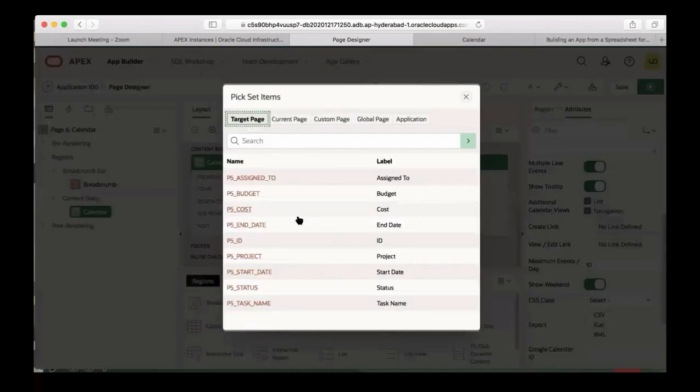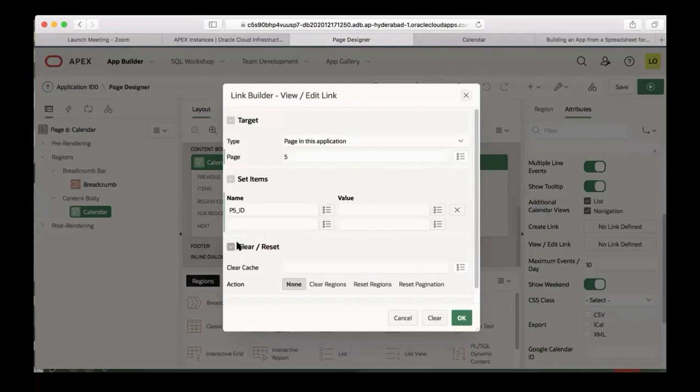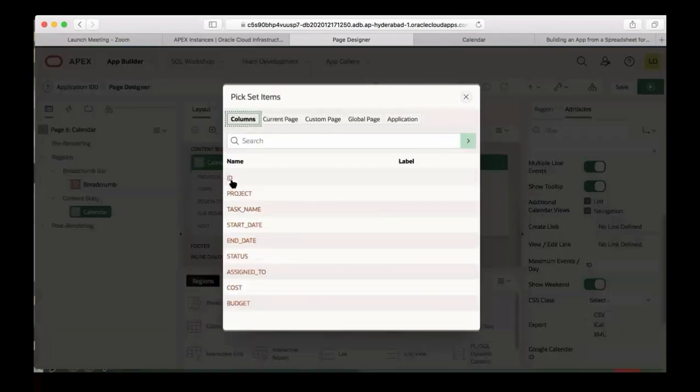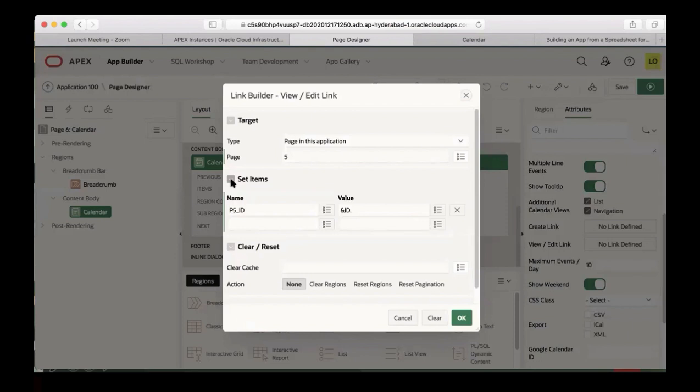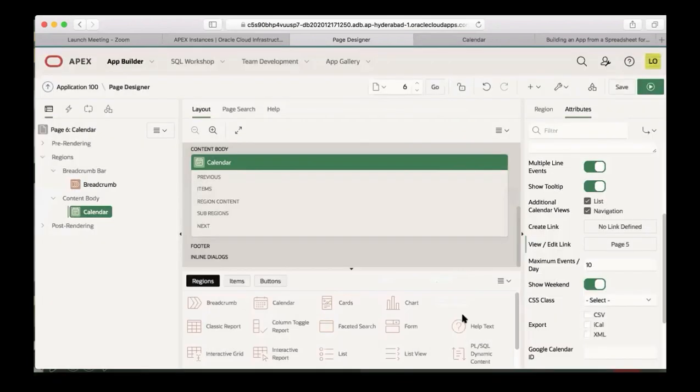For Set Items, it's P5_ID because it's page number 5, which is the form page. And ID, basically you're just trying to set the items. And then for Clear Cache, enter 5, it's the same page as the form page. Okay, and then you click OK.